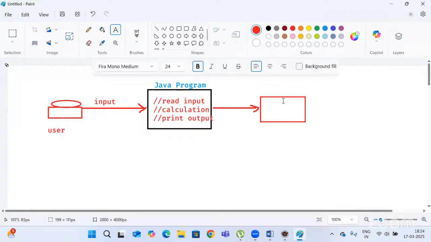Let's say this is the monitor. And this program should display the output onto the monitor. Got my point? This is the user. The user will provide input. This program should read the input, perform the calculation, and then print the output to the user. The output should come on the monitor.